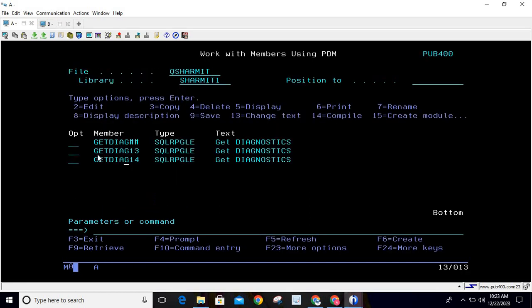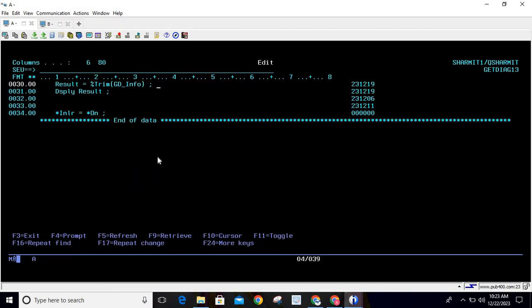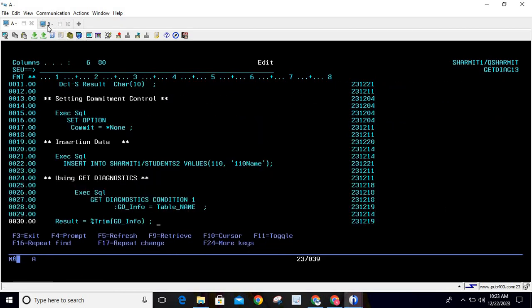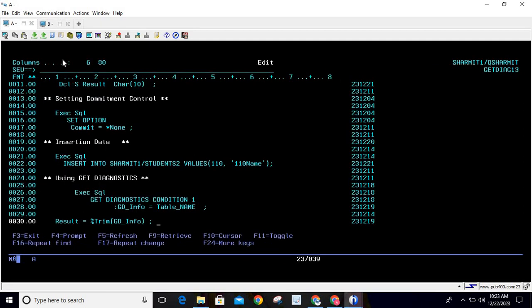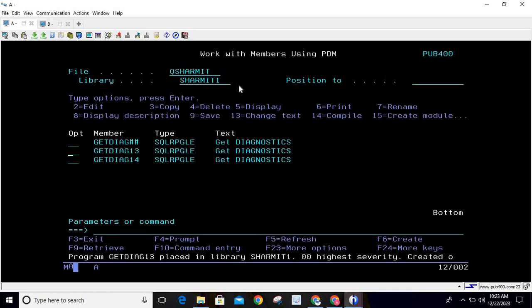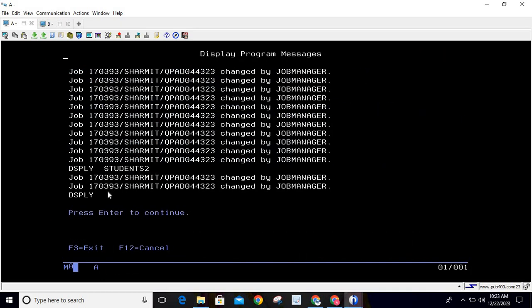Now another question is, what will happen if we insert the correct data? So let's see. Right now I will try to insert the record for 111, and you can see there is no record available with 111. So here I will just put student ID as 111 and student name as 111 name. This time if I run this program, it is compiled, now calling this. You can see it is printing a blank string.